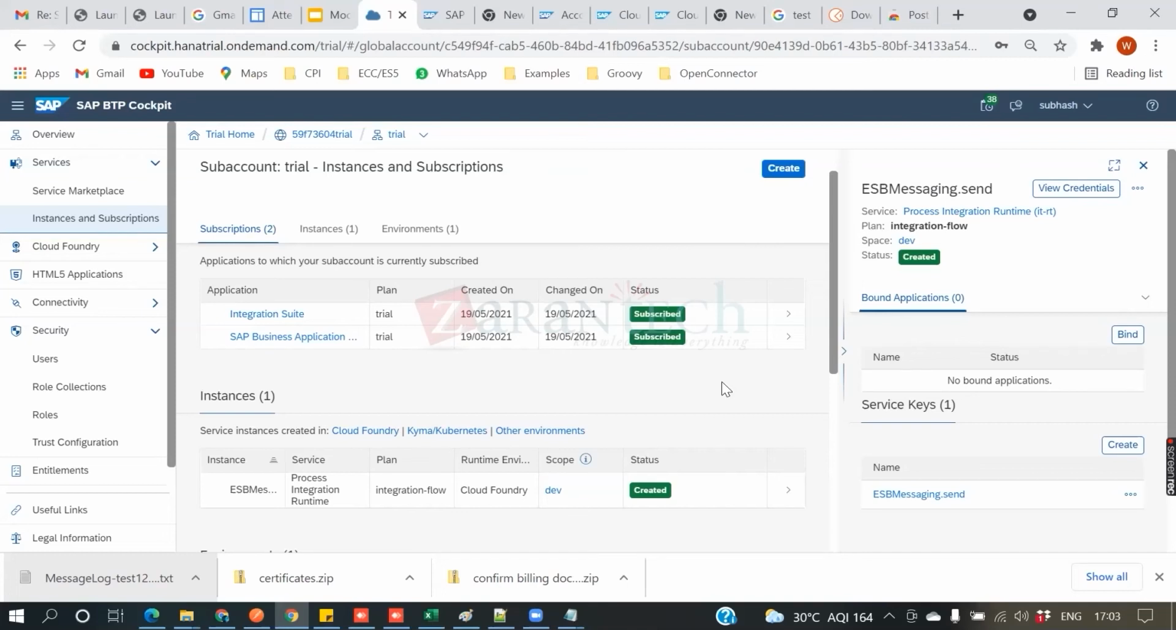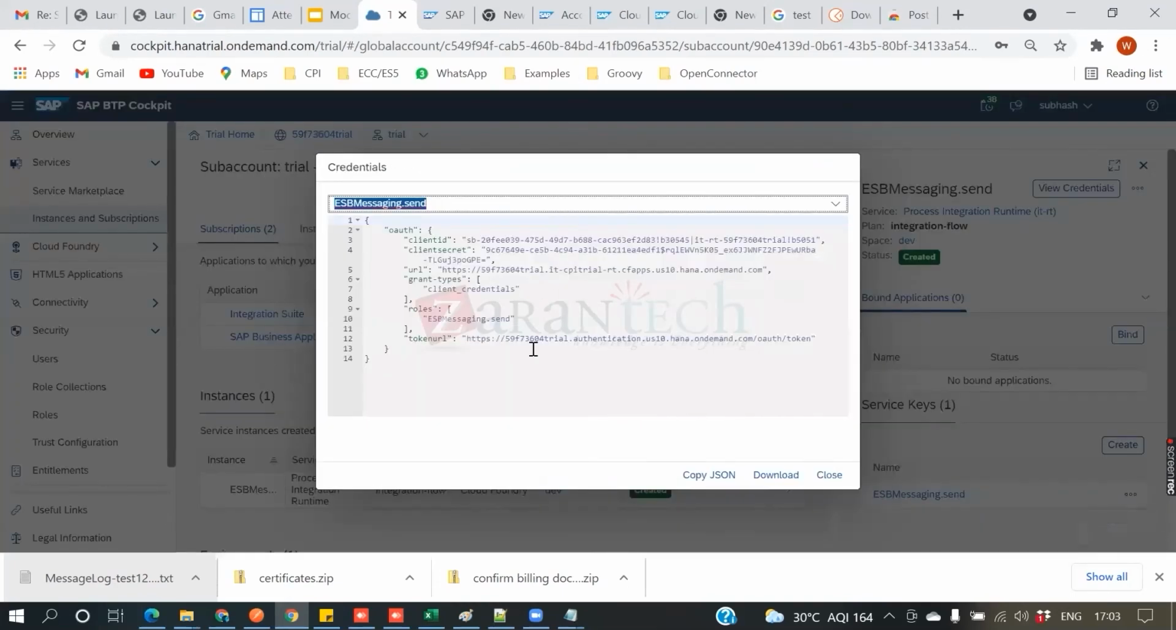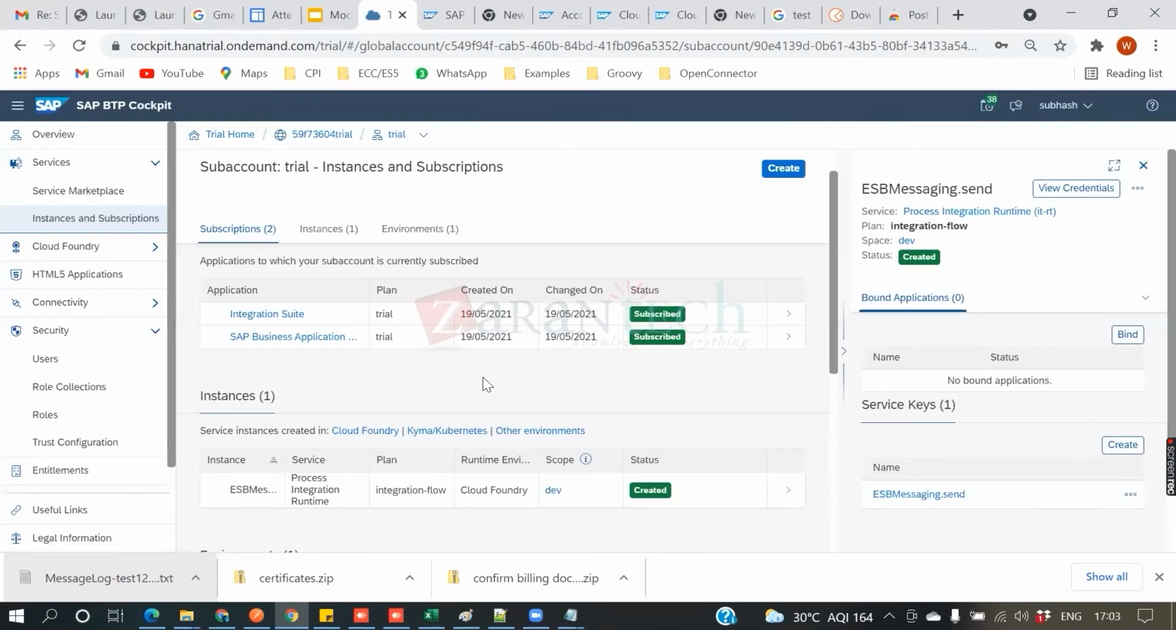And this instance key will be the same for various iFlows? Yeah, for all the iFlows it's the same. You can use the same for all other iFlows. This will be the same for every iFlow. It will not be different.